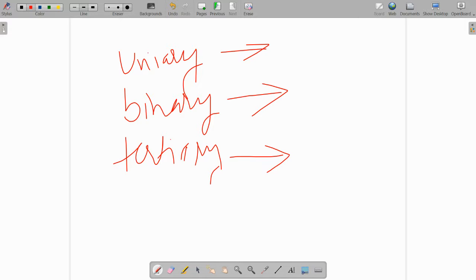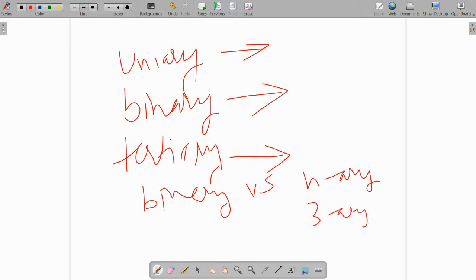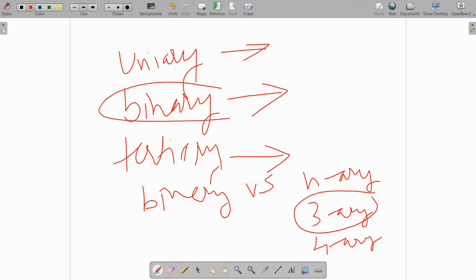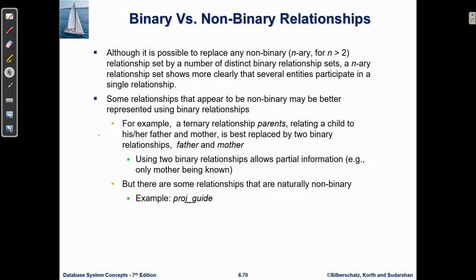So I'm talking about binary versus non-binary, or in simple words, binary versus n-ary. In ternary, it will be three-ary. If there are four entities taking part in the relationship, it will be four-ary, and so forth. So as a designer, I should select which particular relationship set to use, whether binary or n-ary. That thing I am going to explain here.